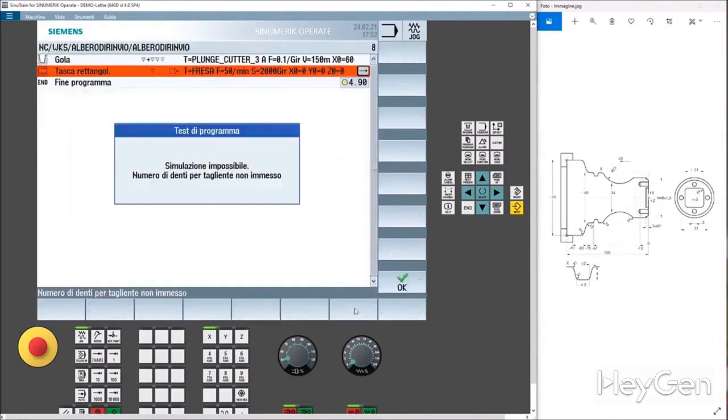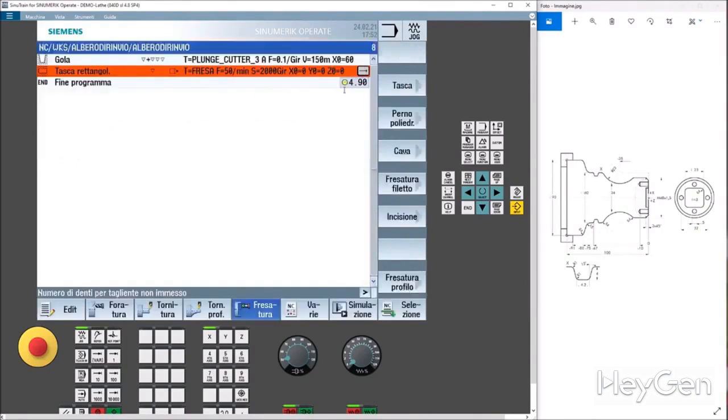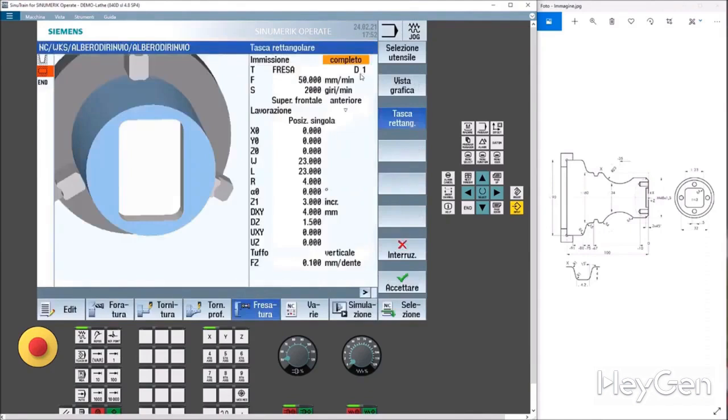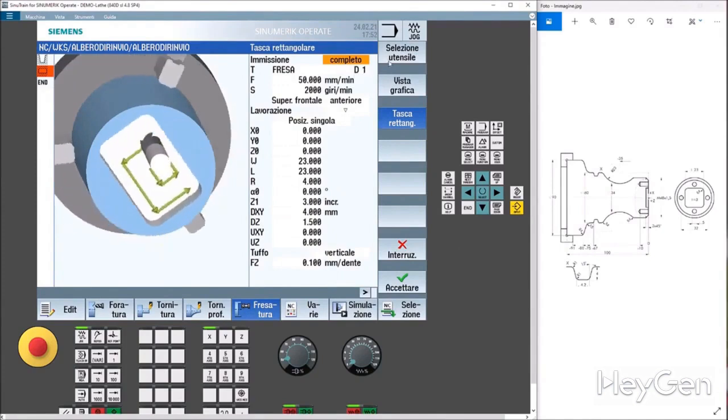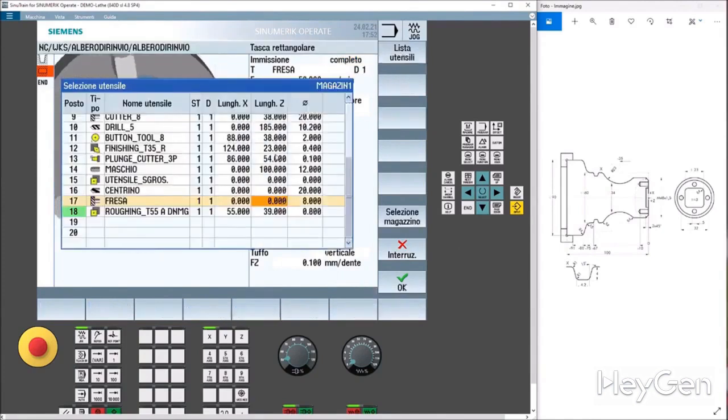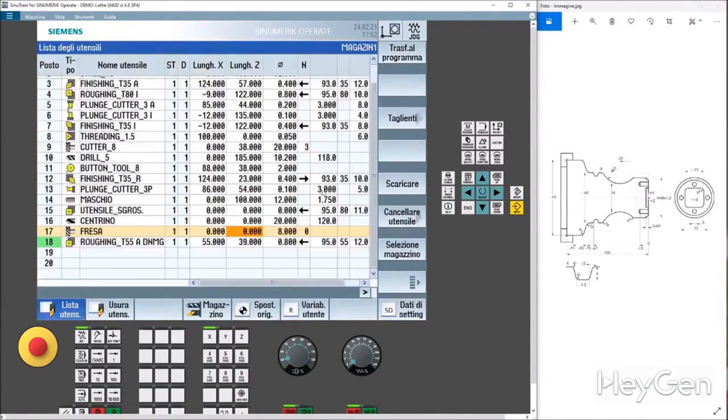Let's accept and simulate. Identical number for cutting edge is impossible, not entered. I forgot a code. OK. Probably what I forgot could be in the tool table. Let's take a look. Tool selection, end mill, tool list, end mill 18. And as you can see, the number of cutting edges, the number of teeth, is 0.